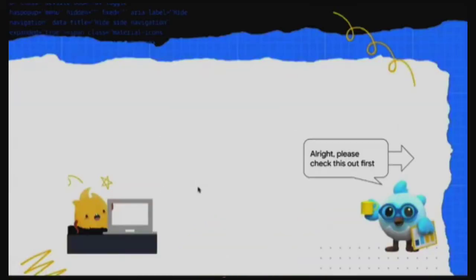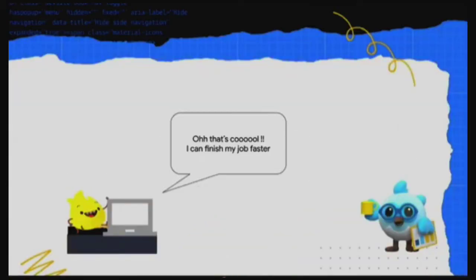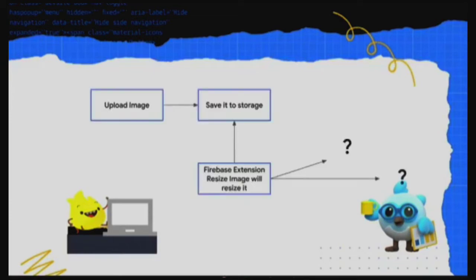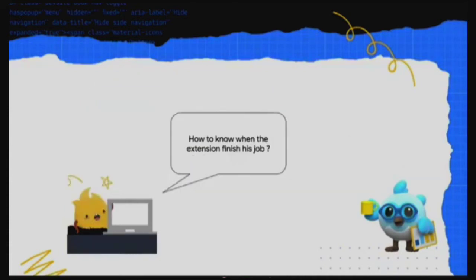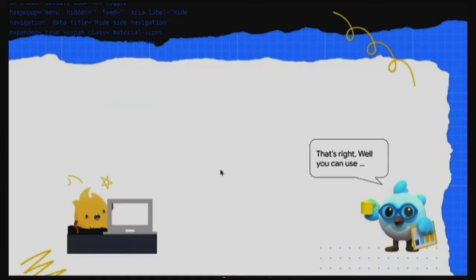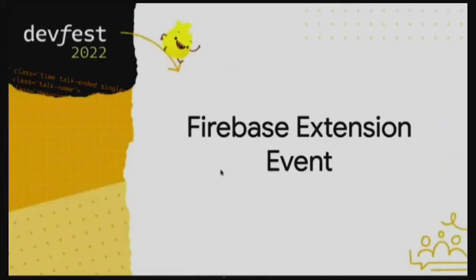So yeah, I already explained that. That's cool, I can finish my job faster. Right, so my new system will be like this. We can upload the image and save it into the storage, and then the Firebase extension Resize Images will take care of the rest. And then what? Okay, it's confusing. How do we know when the extension finishes its job? Of course, we can use something called Firebase Extension Events.